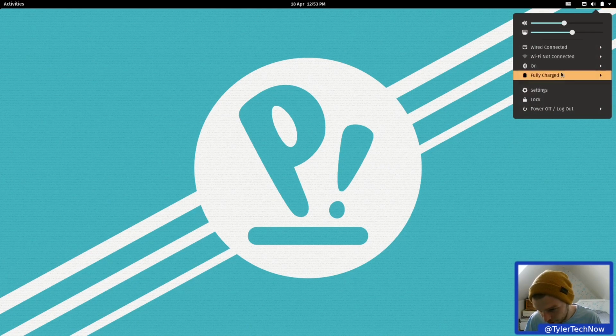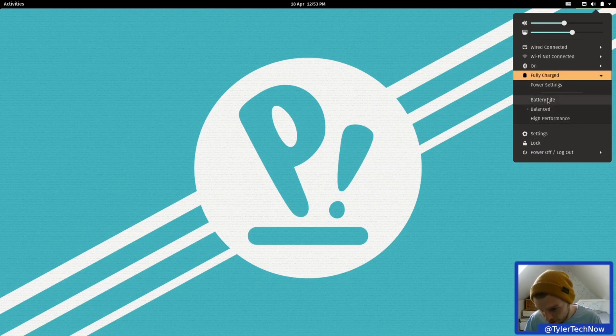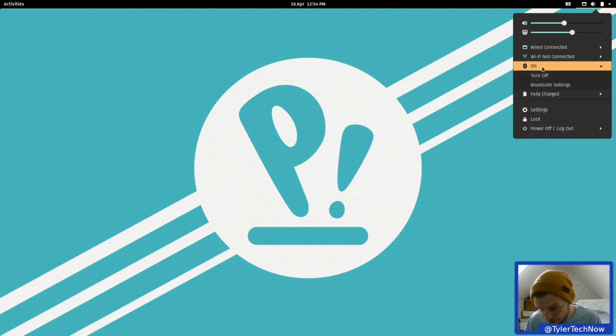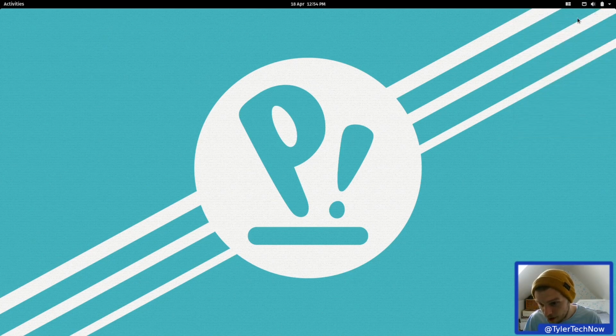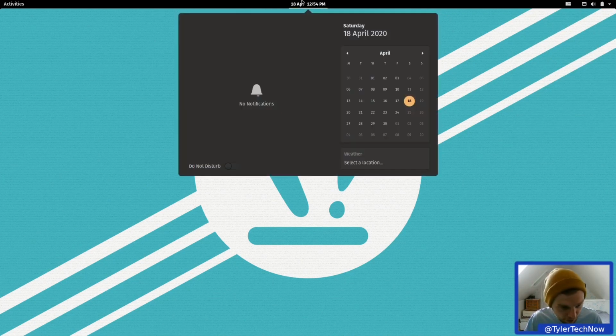So if you were to go onto this bit and collapse it, you've got your battery life, high performance, and then you can jump into the settings there. We're going to turn Bluetooth off for now. Okay, and that's the tiling button. We'll have a look at that on its own. Again, that's your sort of notification area that you'd find on GNOME.